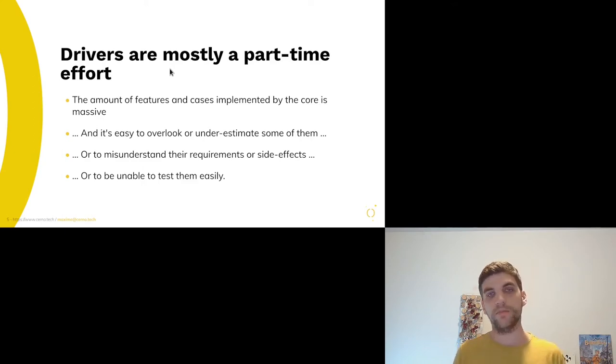Or to downright misunderstand them, or misunderstand their requirements or side effects, or basically the impact and implications that using that feature could have on your driver. It can even be difficult to test them easily, because some advanced features might not be exposed by the user space that is running on your platform. For example, if some feature is only usable by, say, Android, and you don't have an Android port on your platform, then you obviously won't port the entirety of Android just to be able to test that feature on your device. So it's fairly difficult for part-time developers to get exactly what the expectations are from the driver.